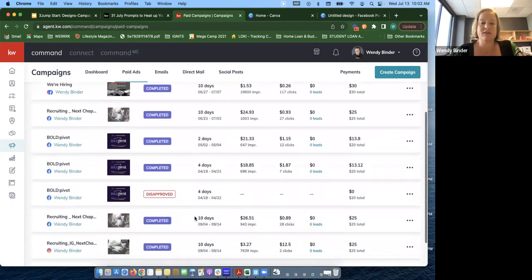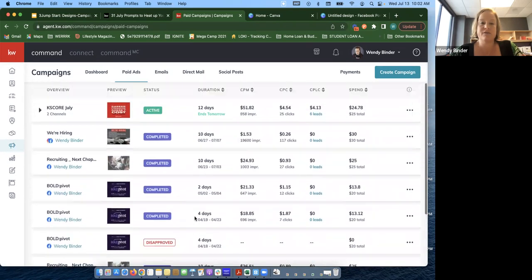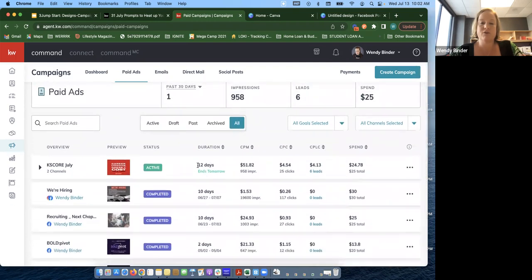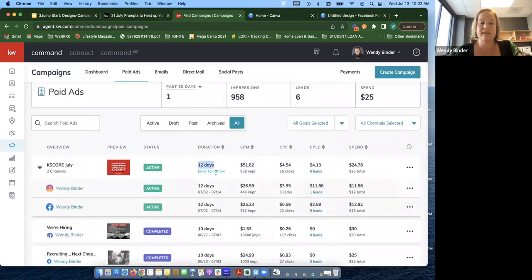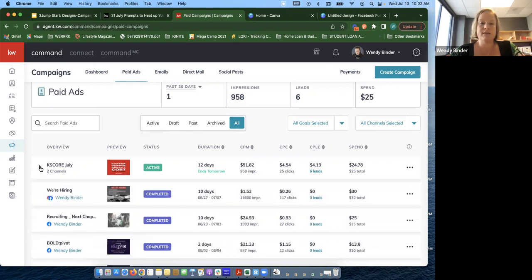So this is where you do your paid ads. This is my dashboard that's going to show me all of the paid ads that I've done in the past. From the left to the right, you're going to see the duration of your ad. It's going to let you know when it's ending, how many impressions you got, how many clicks you got, how many leads came from that ad, and then how much money you spent in total. And then I click this little down arrow and it's going to tell me per channel. So I got 5 leads off of Facebook, 1 lead off of Instagram, spent $12 on Instagram and $13 on Facebook. So that is just kind of how you can keep track of the performance of your ads.